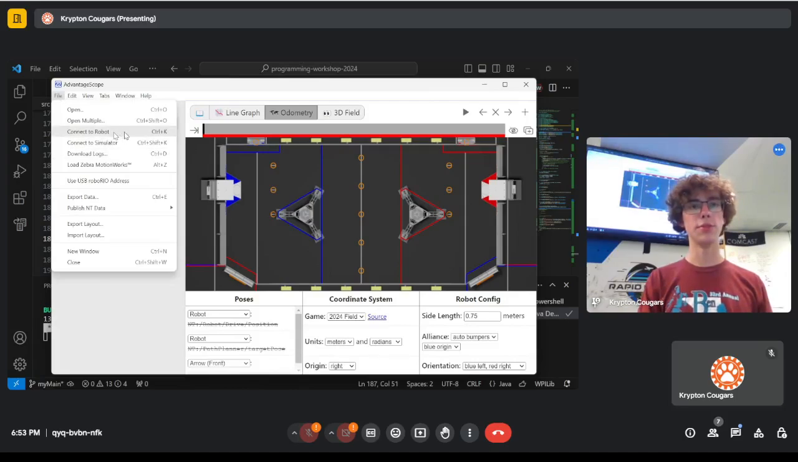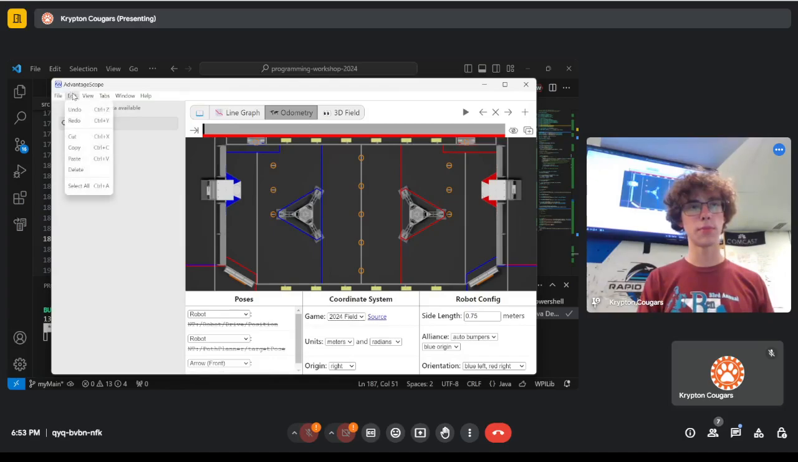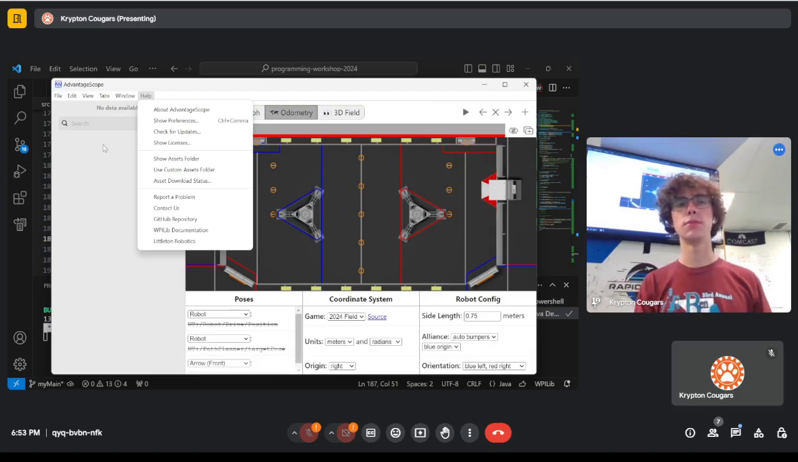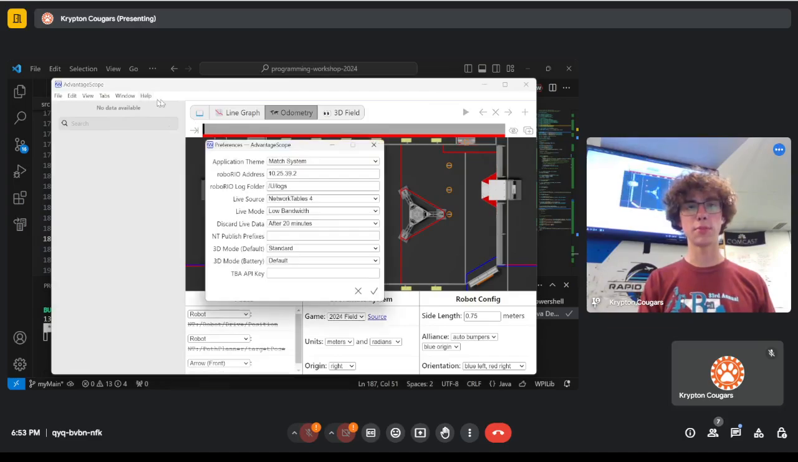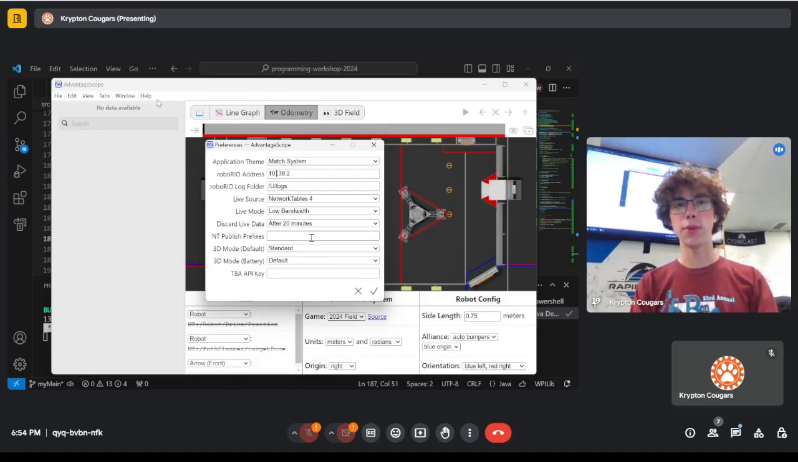And we're going to first show preferences. On Windows, it's going to be here, show preferences. And you're going to want to change your RoboRIO address to 10 dot and then your team number with a period in the middle. If your team number was 3 digits, it would be like that. If it was 2 digits, it would be like that. If it was 1 digit, it would be like that, right? But we are 4 digits. And if you're 5 digits, it'll be like that.